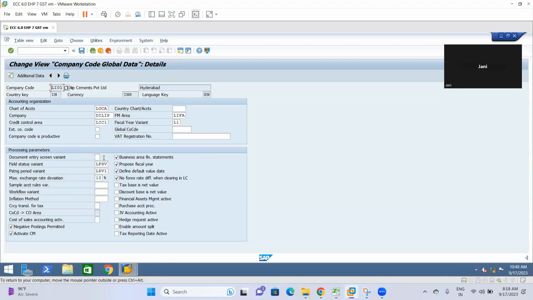Now, only 6 checkboxes we have ticked. These are all 6 checkboxes. I have 9 minutes left.